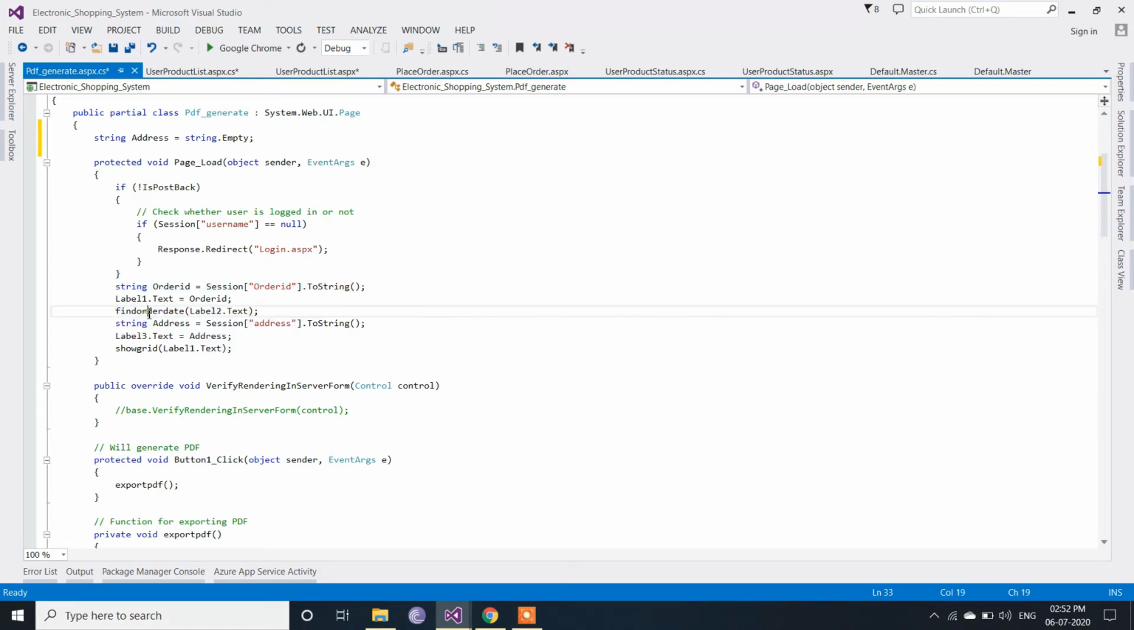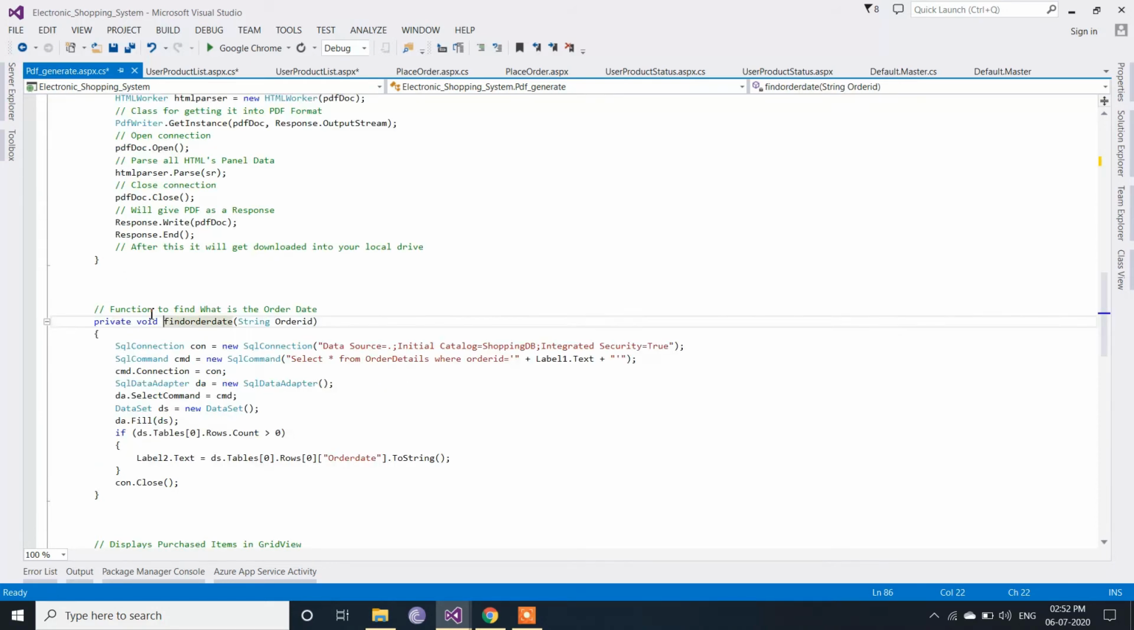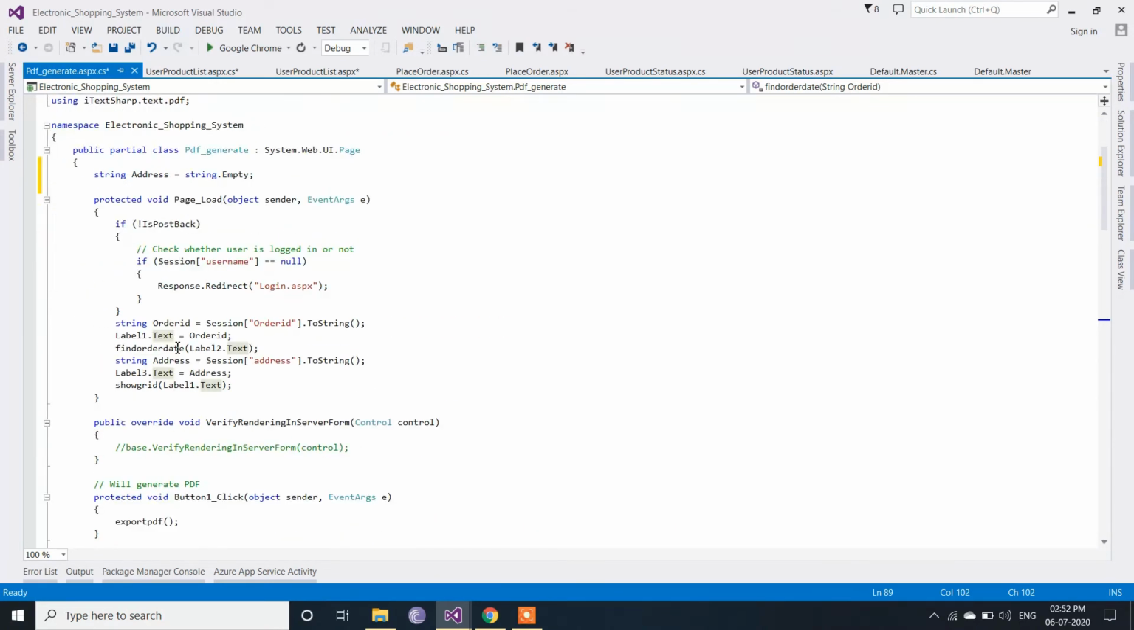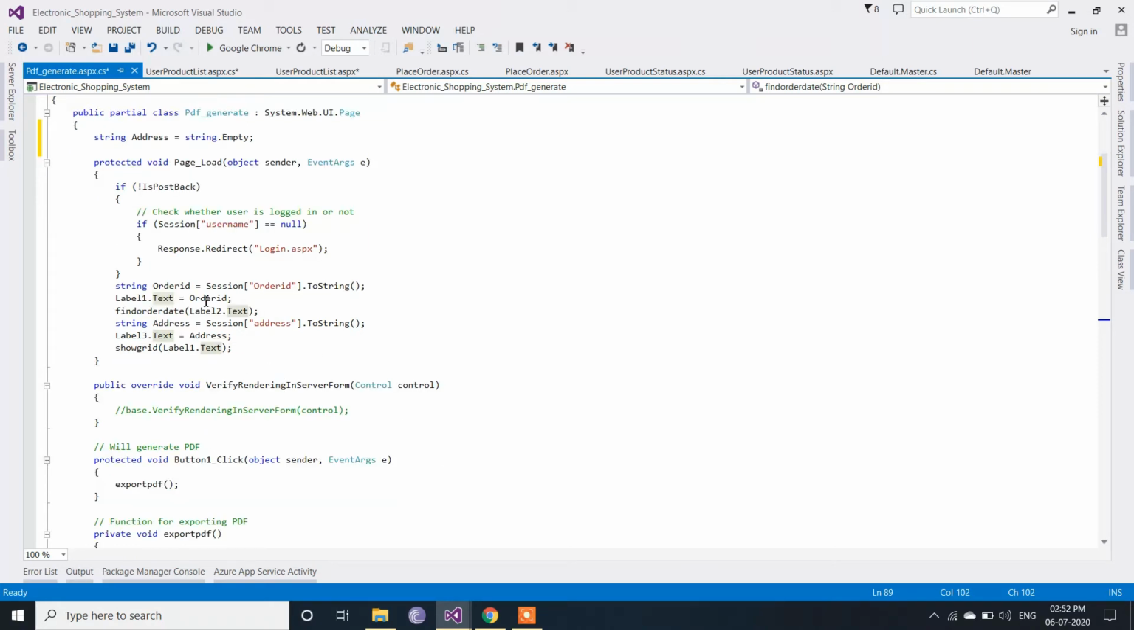So let's see what this function does. Press F12. Yeah, you can see the queries run here. This query is going to get data from this order ID, which is stored in the label 1 text. So we have got the order ID, and based on that we have got the order date.